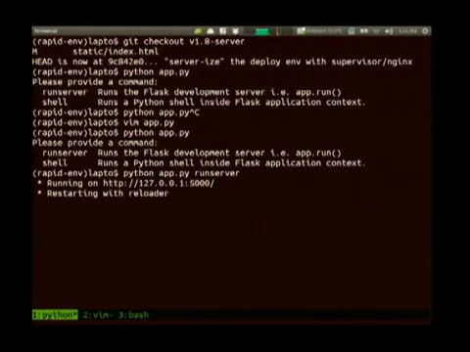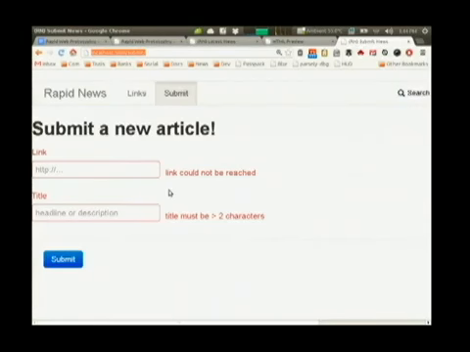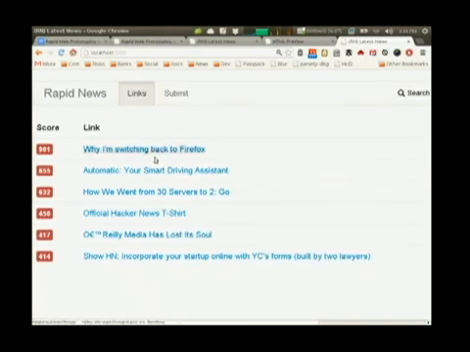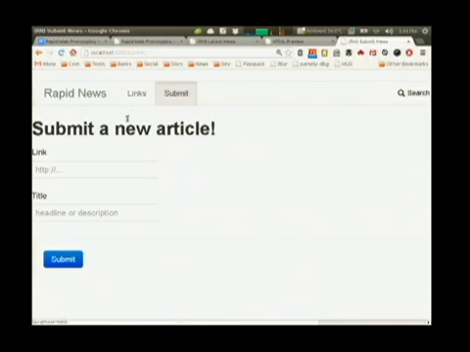When you run that, you get port 5000, and now if you go to localhost port 5000, you're going to actually see this data being rendered from the backend into the browser. No database yet. The data is still stored in memory. But the submit form is actually doing real validation. So when I hit submit, it says this link couldn't be reached and this title isn't 2 characters.